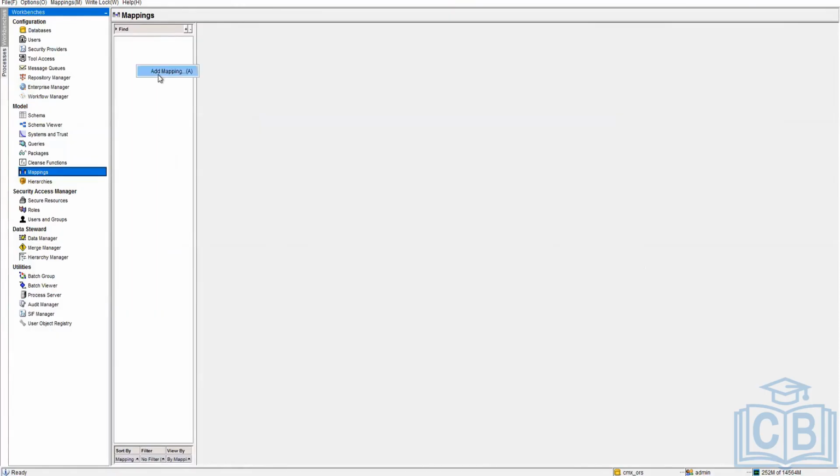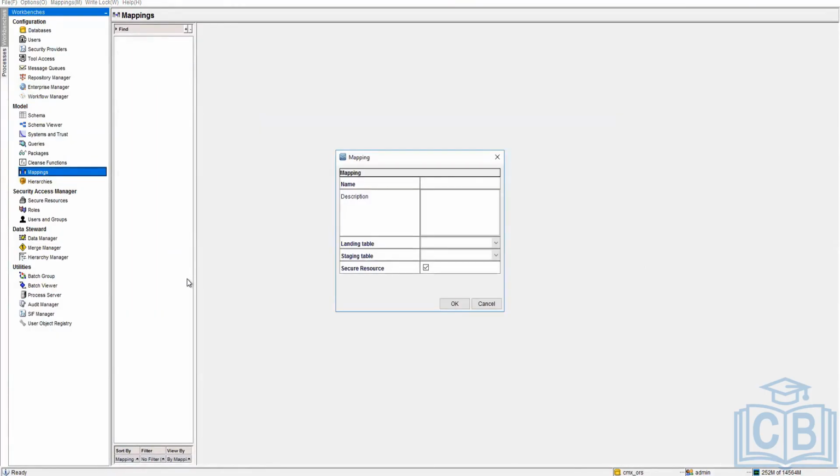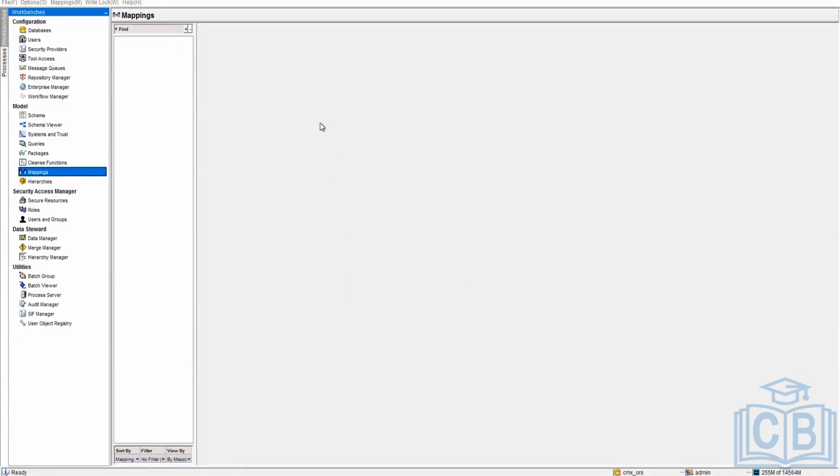We'll go into the mapping. We'll add mapping. Nomenclature is mapping, space, the table name and the source system which we are utilizing it for. We select and we integrate it.